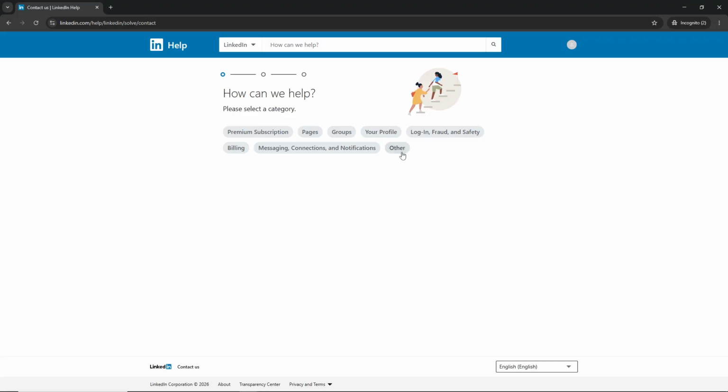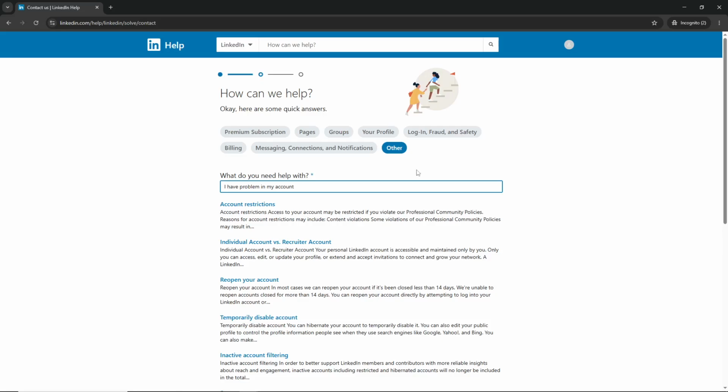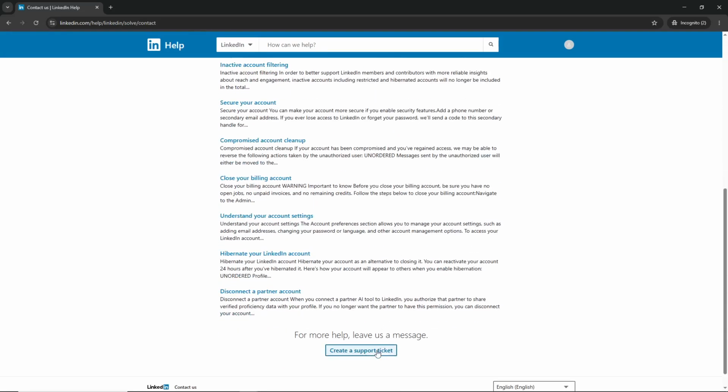click Other. Next, you'll need to input your problem in the text field provided. Be as clear and detailed as possible about what issue you're experiencing. Once you've typed out your problem, hit the Enter key to confirm your input. Now scroll down and you'll see another button labeled Create a Support Ticket. Click on it to move forward.